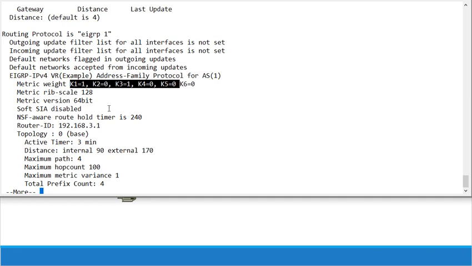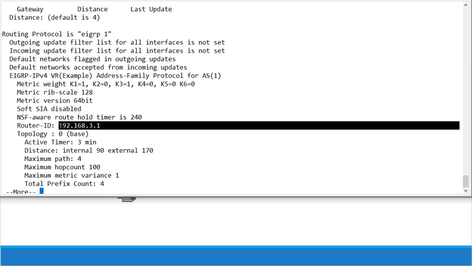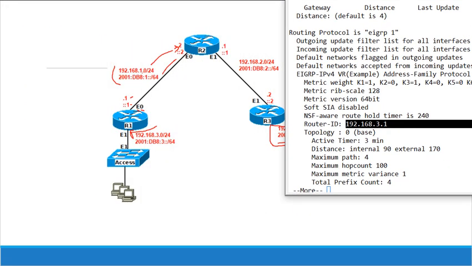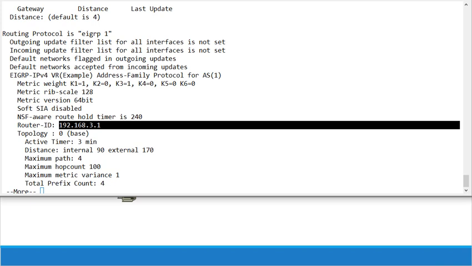So let's go through. You can see our router ID. And just as I said, on this router, there are no loopback addresses, so it uses the highest up physical interface address, which is 192.168.3.1, because remember the other one is 192.168.1.1. So our router ID ends up being our highest up physical interface in this case, because we have no loopbacks.